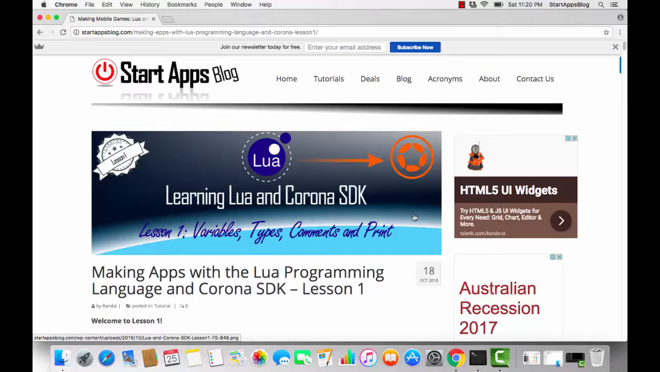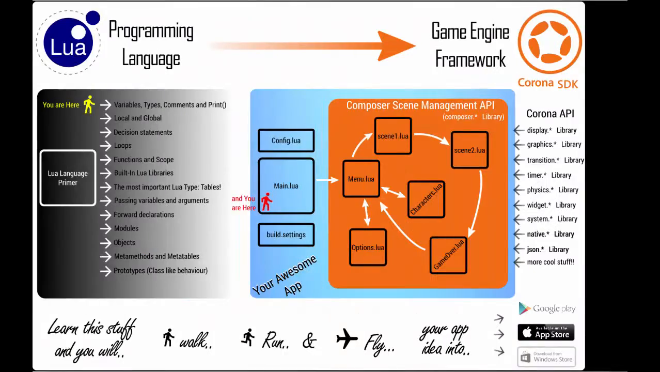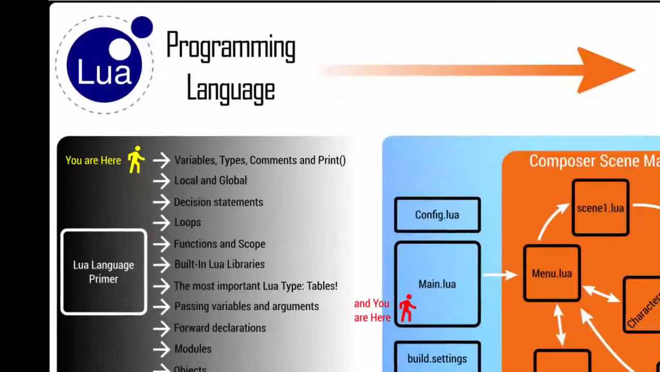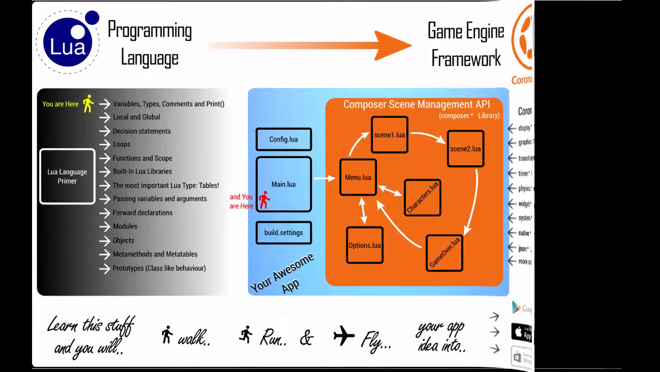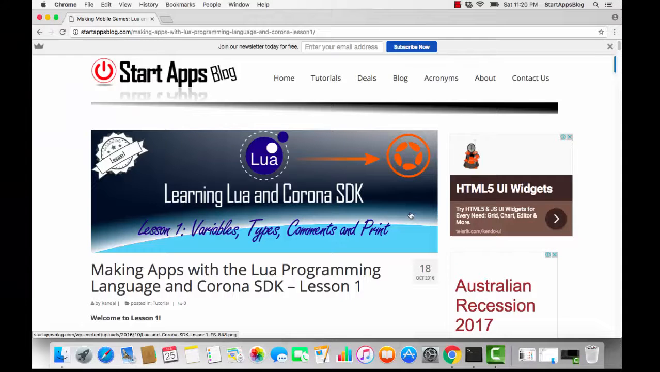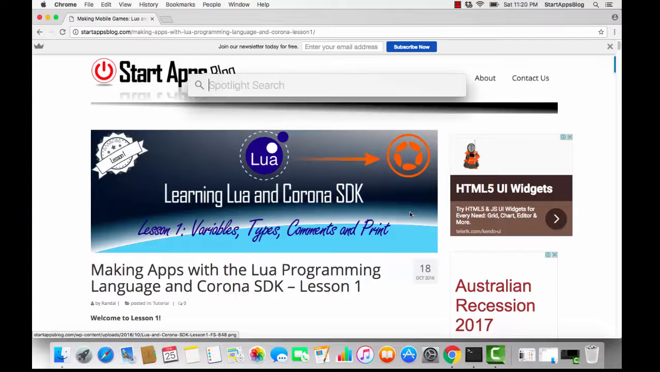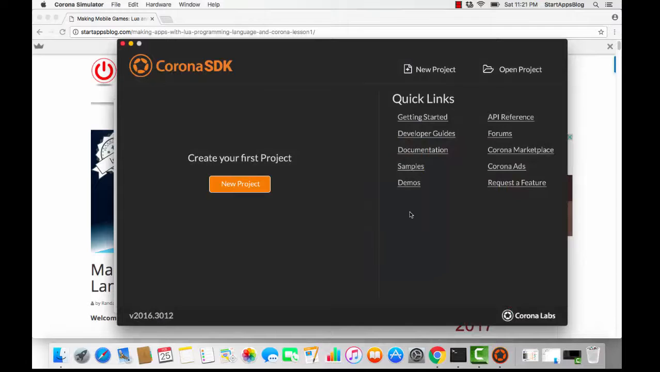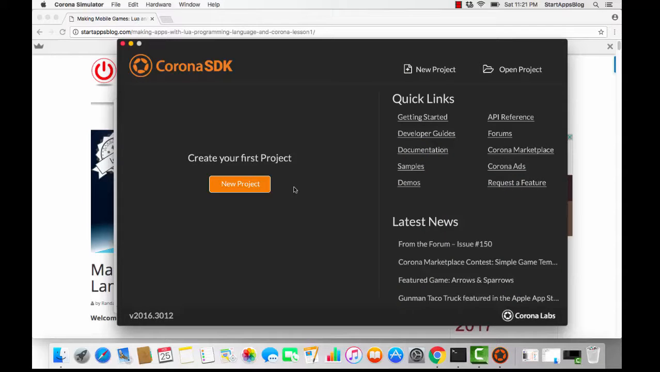In this lesson 1, we're going to be going over the fundamental variables, types, and how to comment, and also using the print function in the Lua programming language. So to start off, let's fire up the Corona simulator. And first up, we'll create a new project.